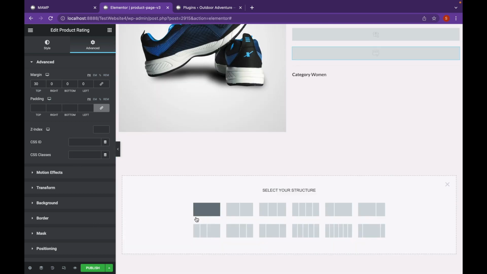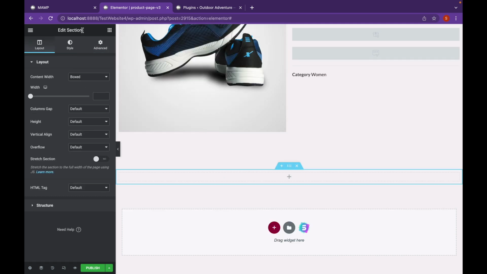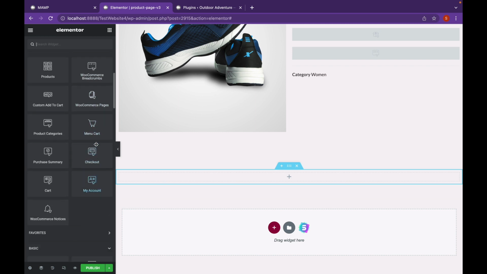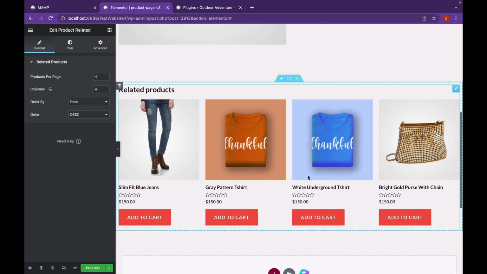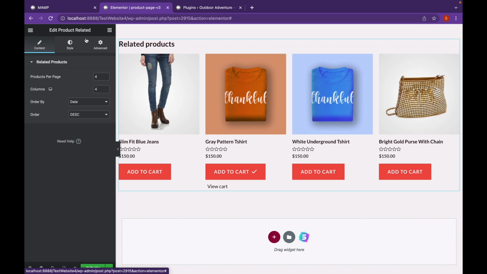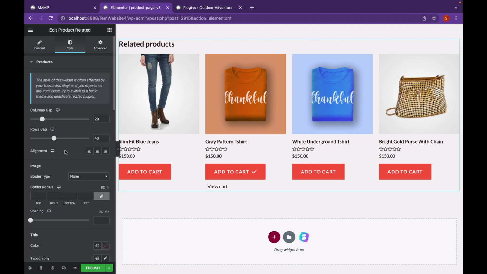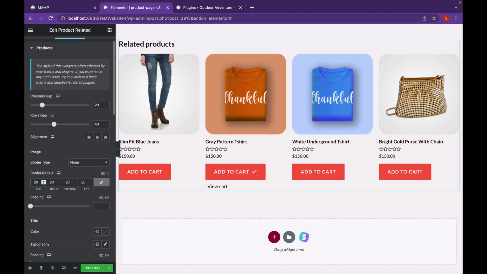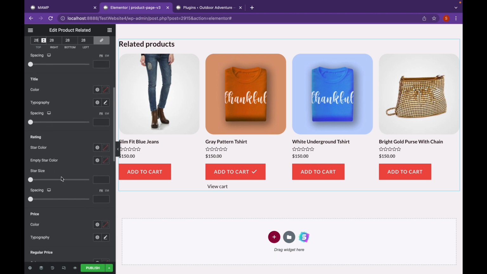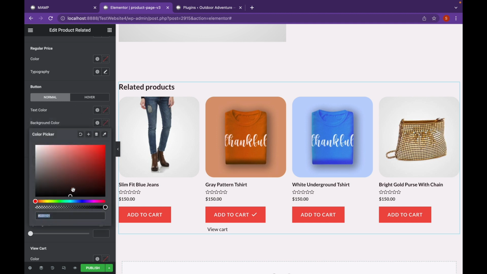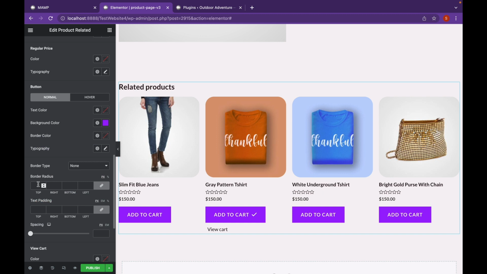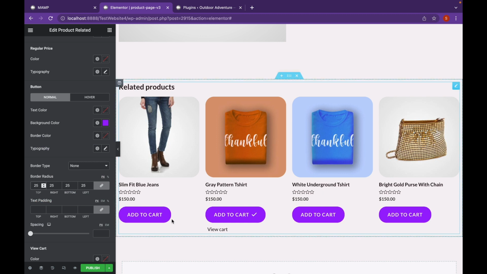Hmm. Let's add another section. And we're going to add products here. Let's add related products. Let's give it some style. Spacing looks good. We're going to add the same background color to a button. Give it some border radius as well. And yeah, looks good.